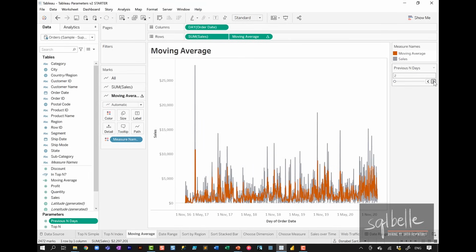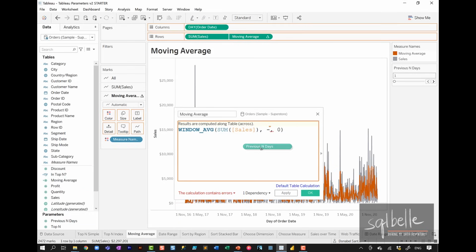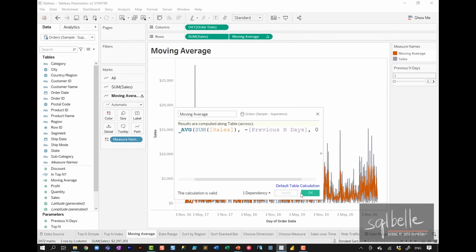Remember that by default, this will not do anything. We need to wire this in. So let us go back to our moving average calculated field, right click, edit. And in this case, instead of a -2, we are going to replace this with our parameter value. So let's drag that over, previous end days, and let's click apply.